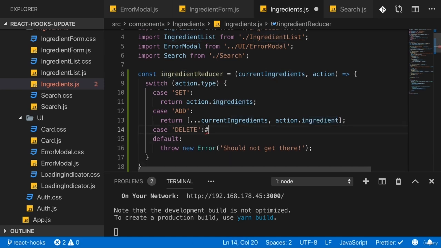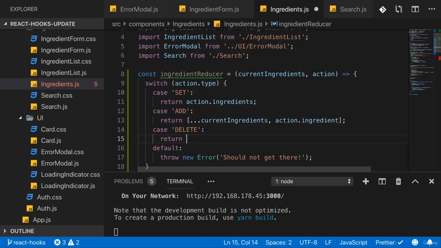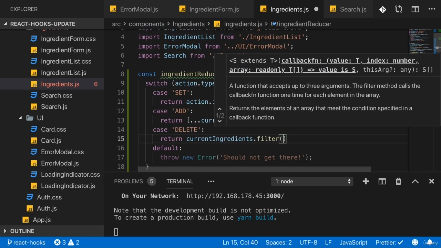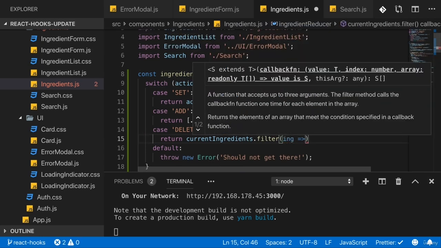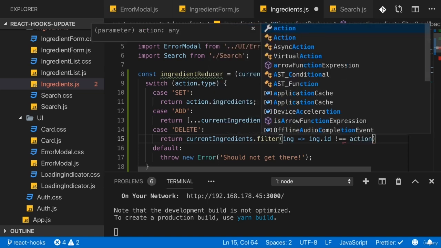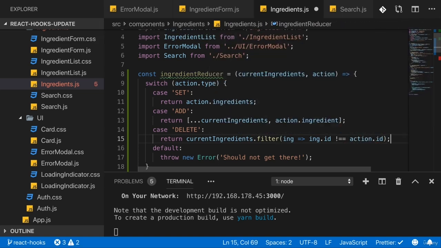Now, in the delete case here, we need to return our updated list of ingredients. So I'll take my current ingredients and then again use filter, run some logic on every ingredient and compare the ingredient ID with, let's say, the action ID. So I expect to have an ID field on the incoming action, which is the ID of the ingredient that should be deleted. And therefore, all ingredients where this is not equal should be kept. The one where it is equal will be dropped from the new list. And the new list is returned. What we return here replaces the old state. So that's our reducer, the reducer function.